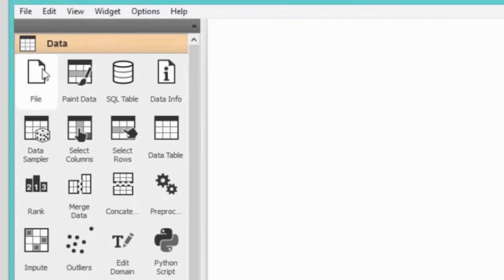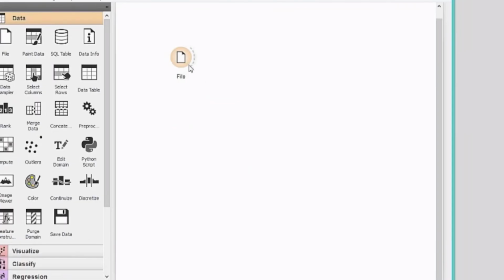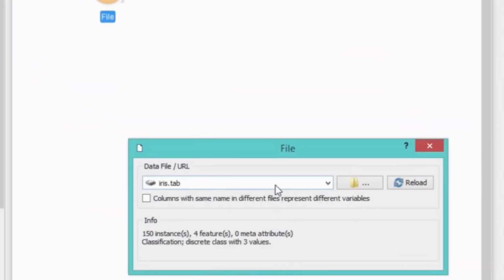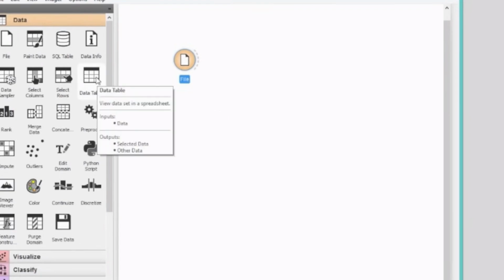Most workflows begin with the File widget. Simply click on the File widget and it will appear in your canvas. You can double-click it to open it. Navigate to your desired dataset and load it. Once the data is loaded, you'll want to see what's inside.